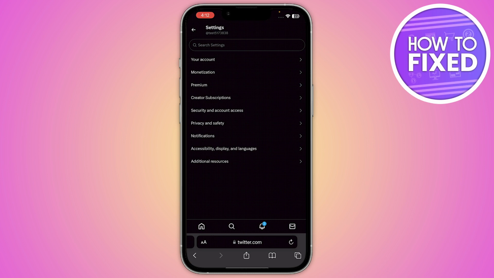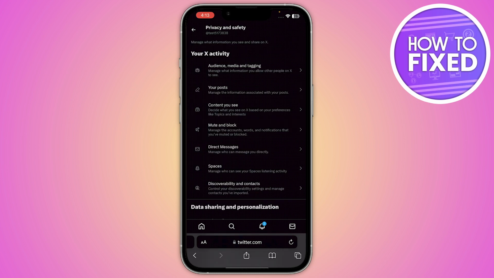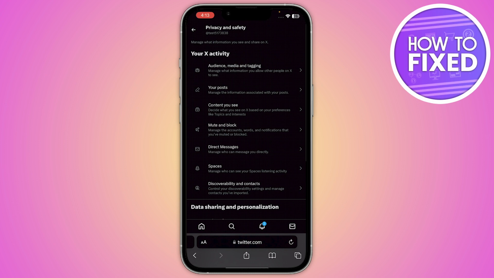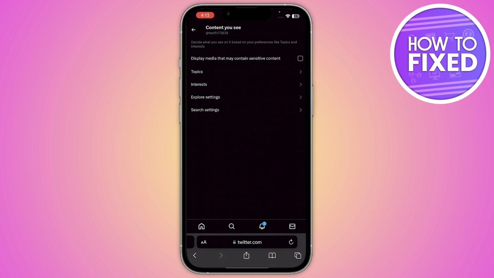So now once you are in the settings and privacy, here is the option of privacy and safety. You just have to click on it, and here are many various options. You have to click on the content you see. Now what you have to do is make sure that this option of display media that may contain sensitive content is turned off, and if it is on, you have to toggle off this option, and after that you are able to turn off the sensitive content setting.